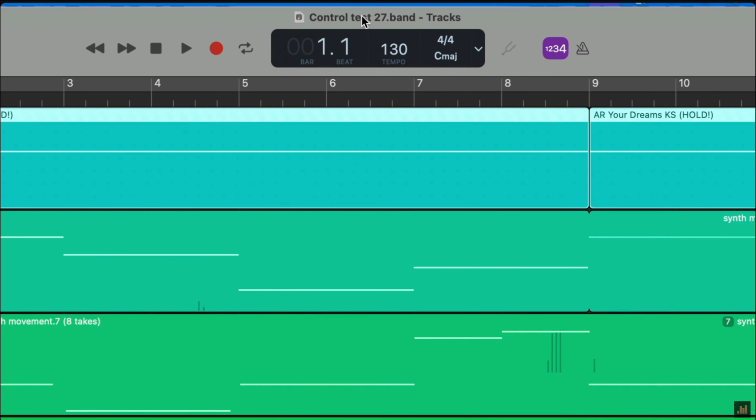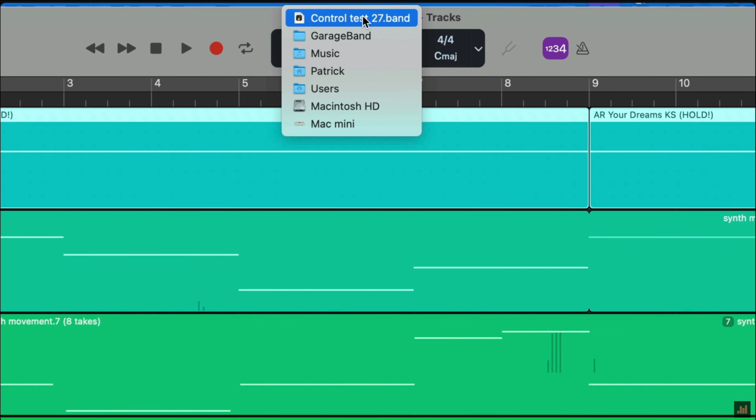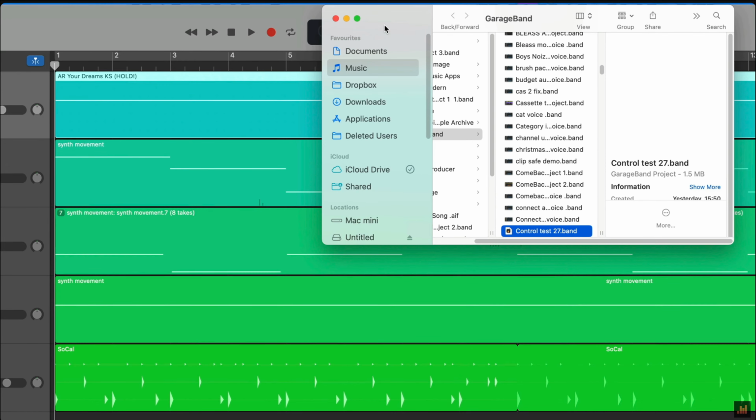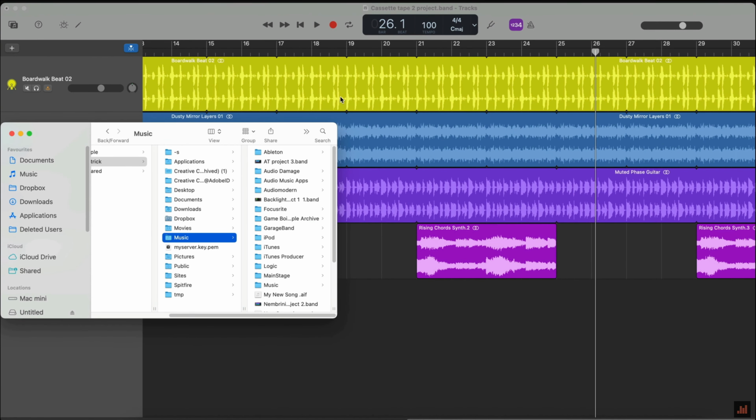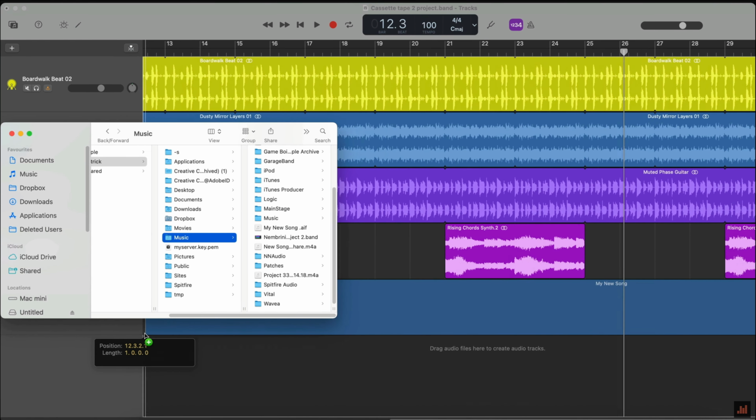You can right-click on the name of your current project at the top of the control bar to open the file browser. You can then find a different project, for example, and open it directly, or locate samples or MIDI files that you have saved to your Mac and drag them right into your GarageBand workspace.